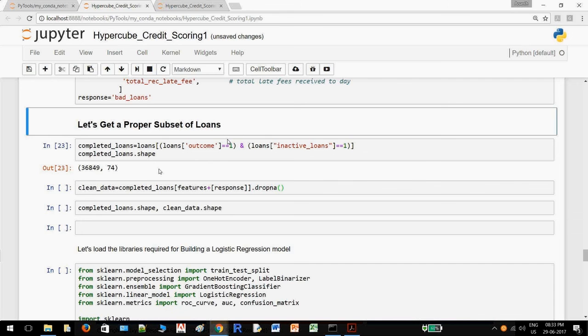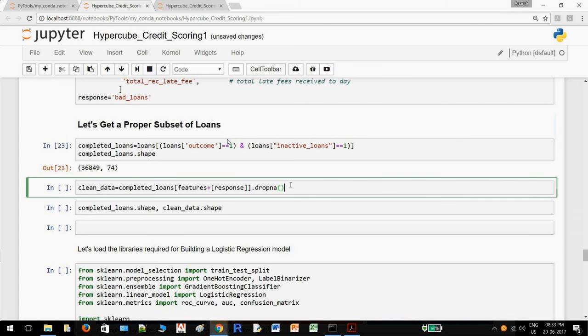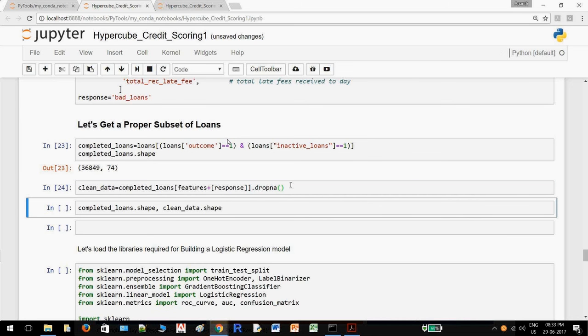So completed loans, we will go from completed loans to clean loans. I want to drop all the missing values. You've got to be careful. If half of your values are missing, then you can't just drop them. But in our case, we'll see that what I started out with in completed loans was 36,849 loans.